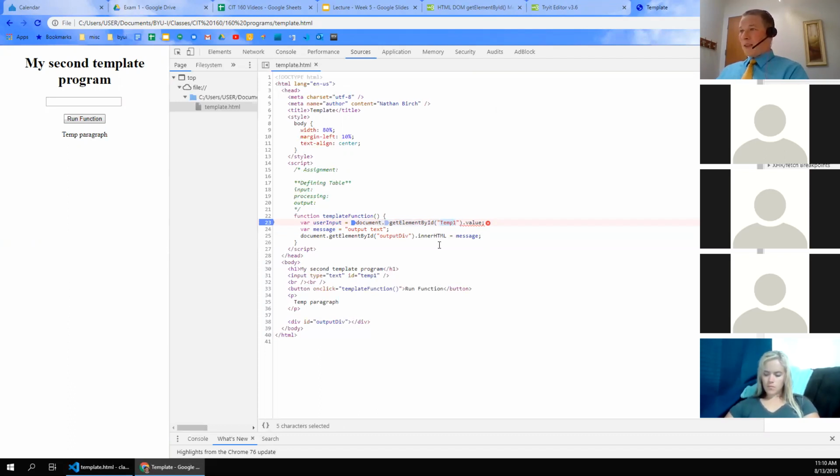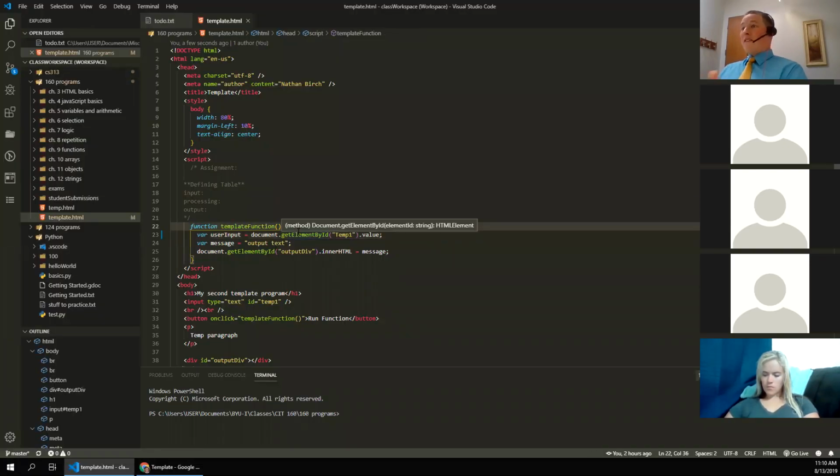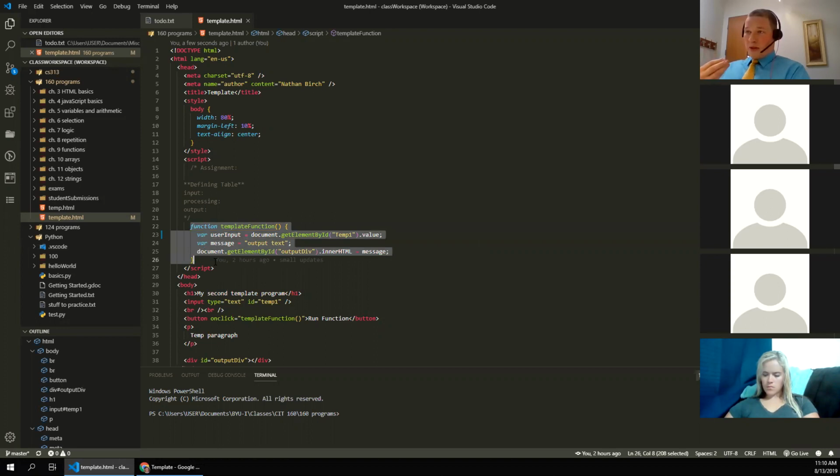So I was talking with a student yesterday, and I suggested that when they have a template function or a template program, and notice in my template program, I have a function that will actually read input from the user and output something back by placing a message into the innerHTML of the document.